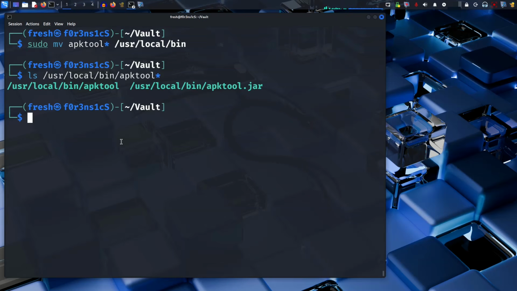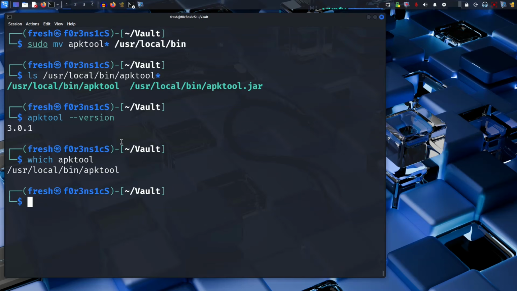So now if we run apktool --version, you see that we now are using the latest version of APKTool. And if I run which on apktool, you see it has already identified that path. Technically, we still have the other version installed, and you could just remove that. Probably be the best thing to do to just remove that so there's no confusion, but the system is already recognizing this new path, so I am just going to use it.